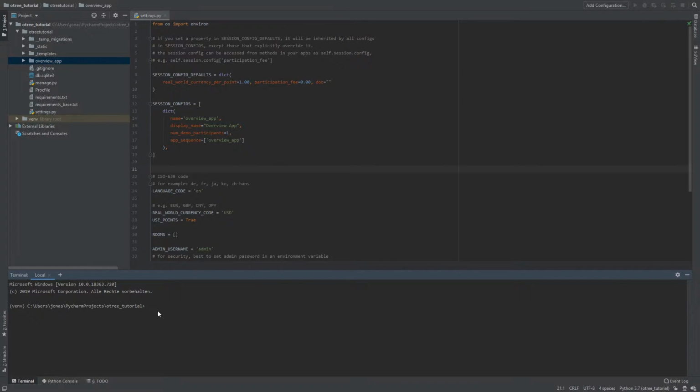To do this, I have opened the terminal down here, and first of all I need to navigate into my project folder. My project folder is called oTree tutorial. I made a spelling mistake here. I'm going to navigate to this folder, and then I'm going to create a new app with the command oTree startapp, and then whatever I want to name the app. I'm going to call it test app for now.